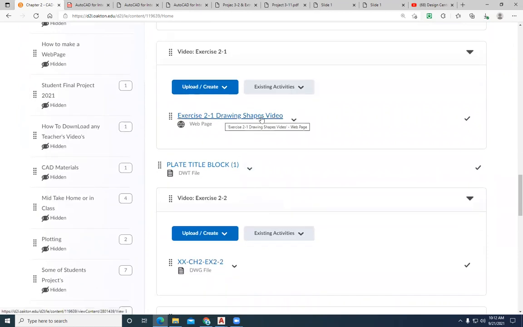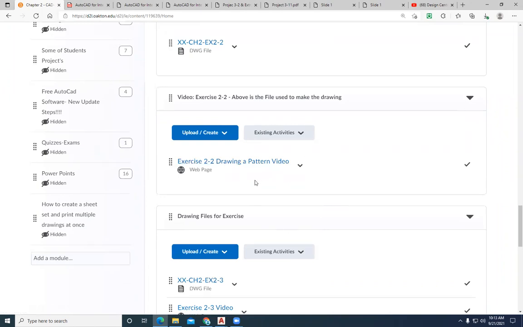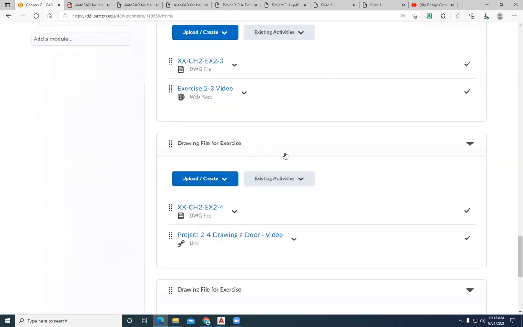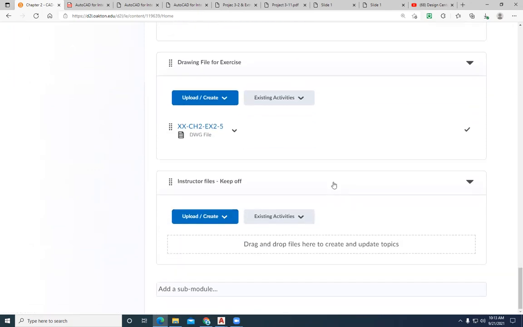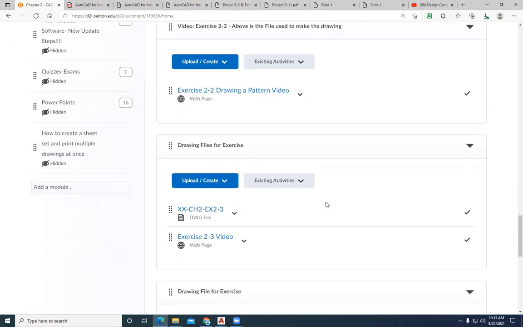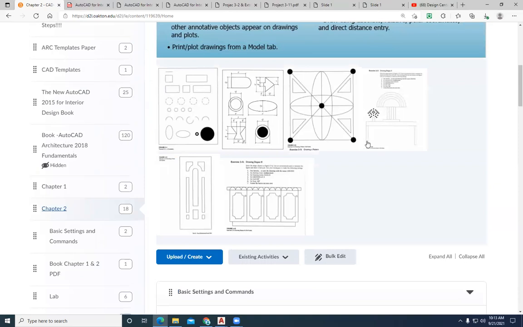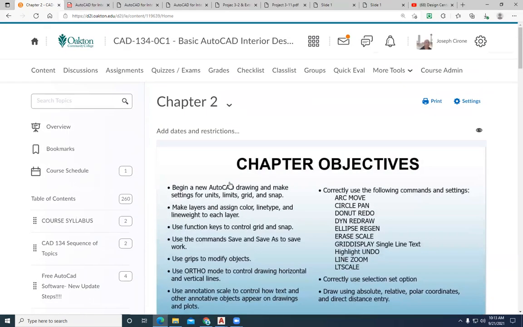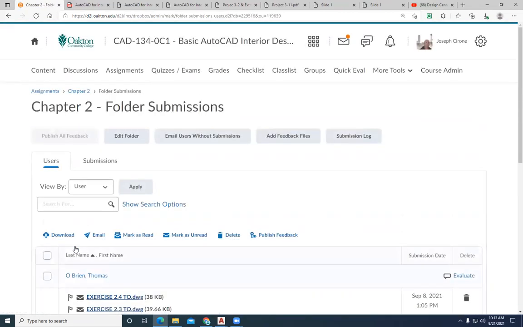When you see something that says shapes video, drawing exercises, drawing a pattern. And then as we continue down, here's how you would draw the door. All right, so that's the chapter two assignments. These drawings right here, here, here, here, and here will be turned into the assignments folder in chapter two. And so under assignments, chapter two, that's where those materials go.